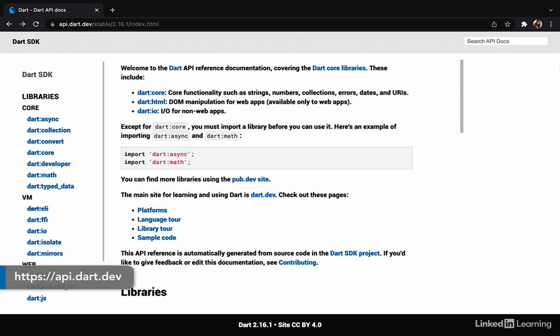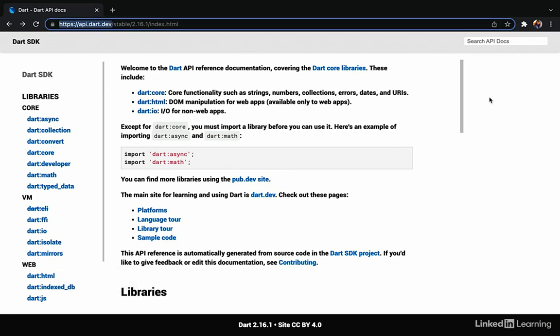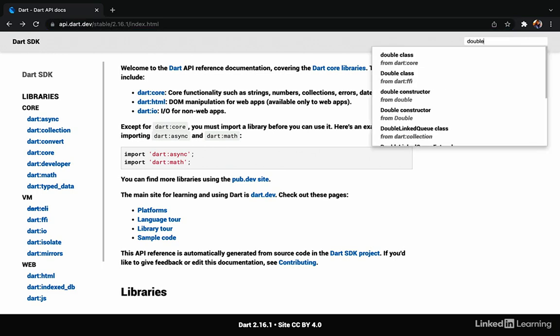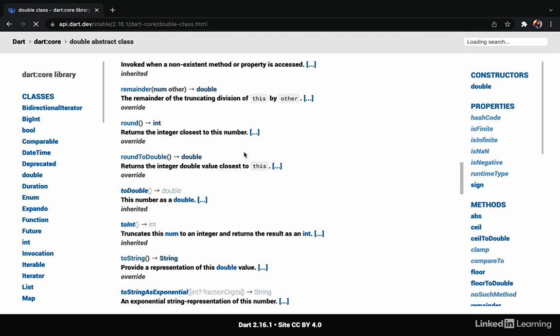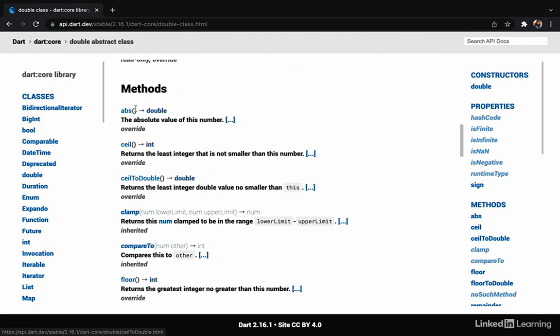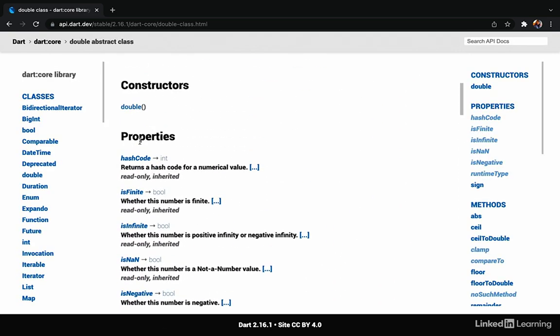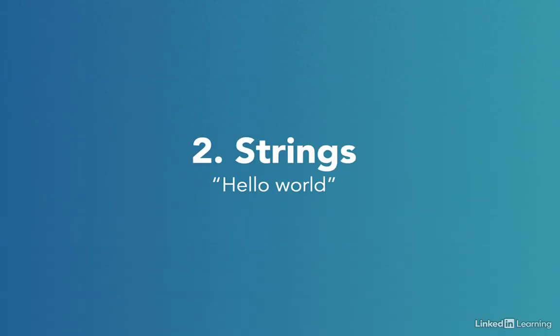To know more about such default properties and methods, you can head over to api.dart.dev and search for the data type that you want to learn about. So in this case, I can learn more about double class and see the number of methods, public methods, and public properties.